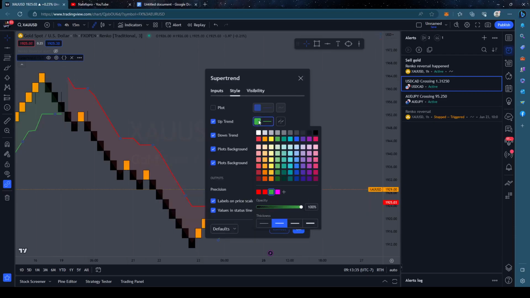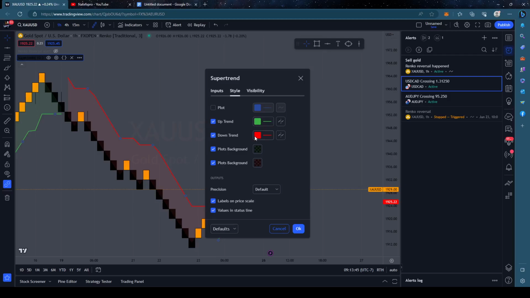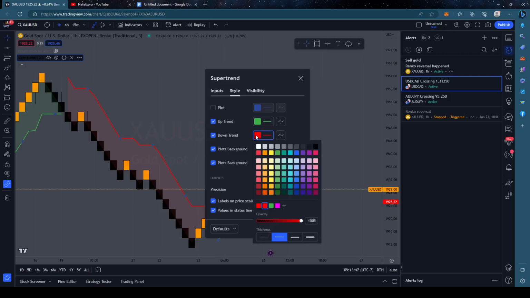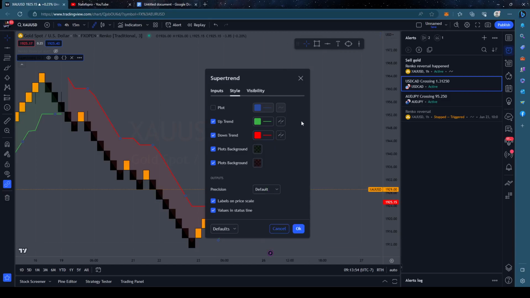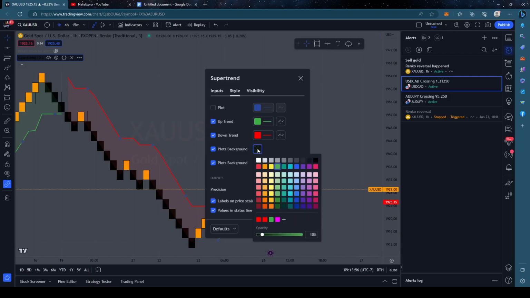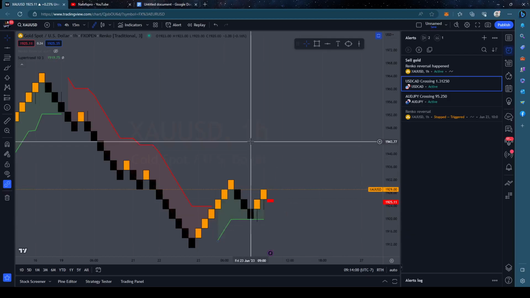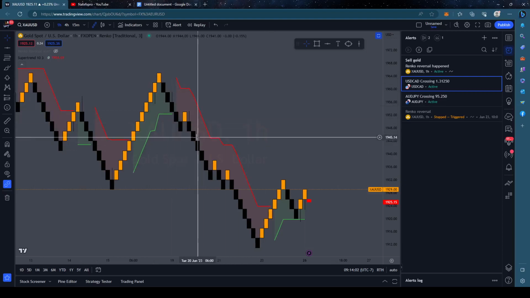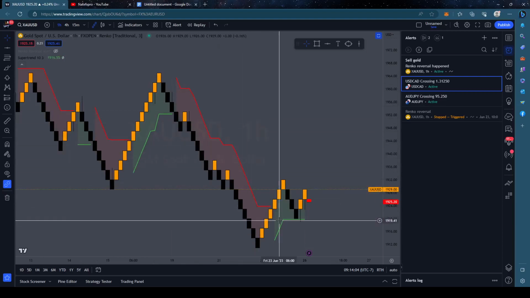All I did to make it look a little bit more appealing to the eye is I made it green, and then I thickened the line a little bit so it's easier to see, especially if you're on mobile. And then I did the exact same thing: I made it red for sell, and then I did a number 2 line, and I left this the same at 10% opacity. Then I just press OK, and your indicator should look exactly like mine.